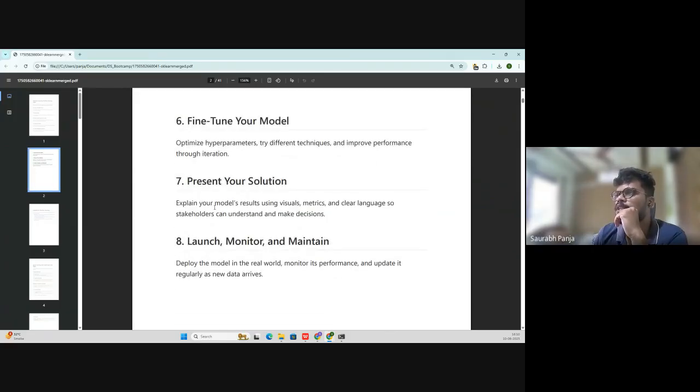Then present your solution. Explain your model's results using visual metrics and clear language, so stakeholders can understand and make decisions. So this is where matplotlib comes into the picture, and you have to come up with a report of whatever the data shows and what the conclusion of our data is.